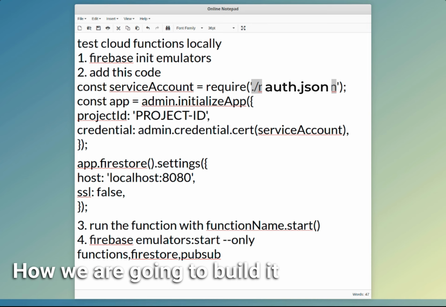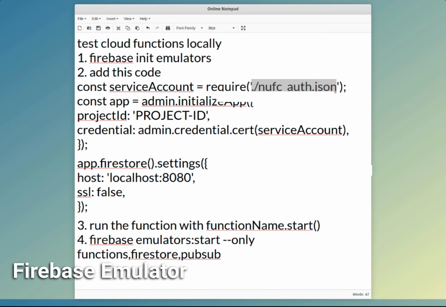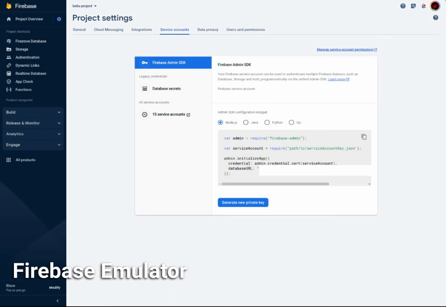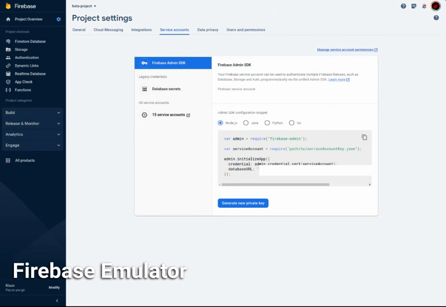And when you switch to your project, you should make sure that you select the right project first, if you have more than one project, of course, and then click on this gear icon and then click project settings and then click on service accounts. And when you click on service accounts, make sure you click on Node.js because we're going to use Node, and then just click on generate new private key.